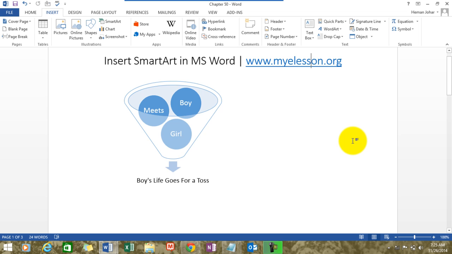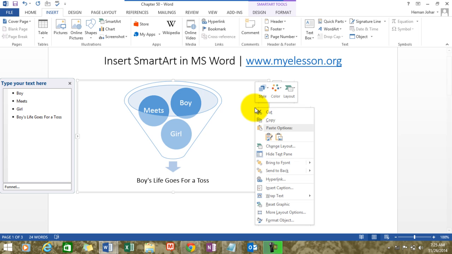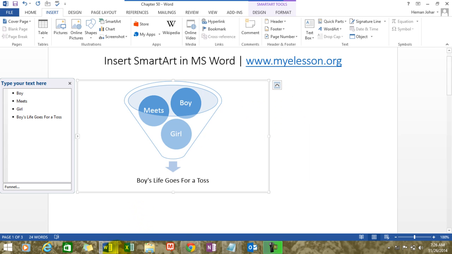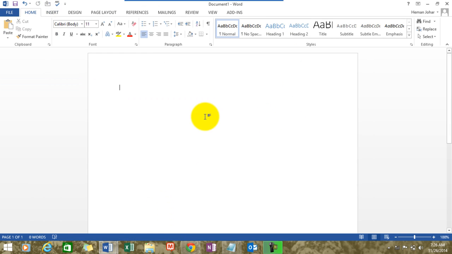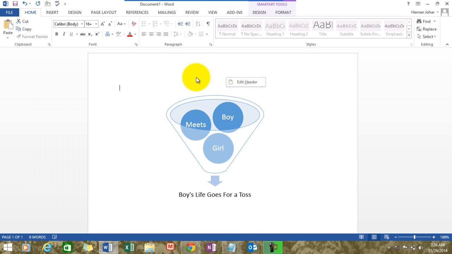So this is how you create smart art and how you copy it now. So you click anywhere in the smart art and press Control C or do a copy from here. Go to a new file or wherever you want and paste it. Control V or a simple right click paste.